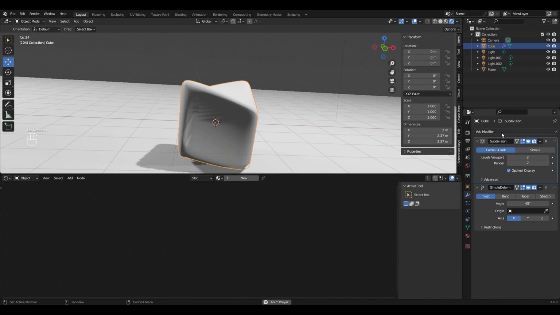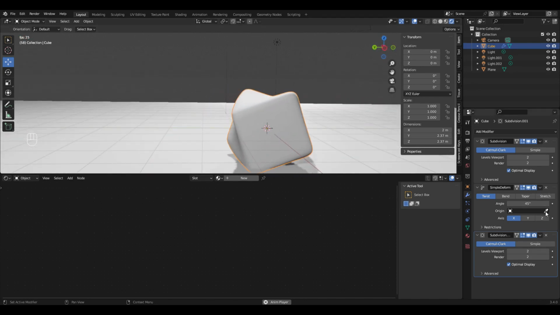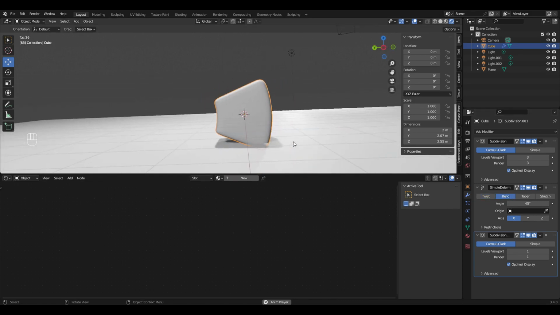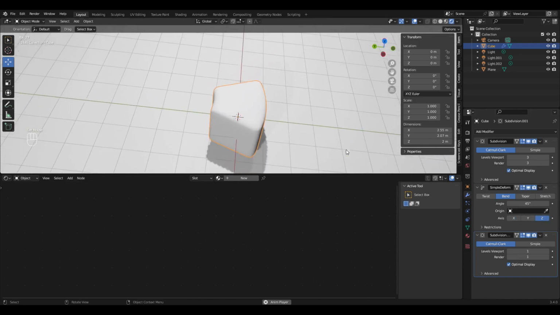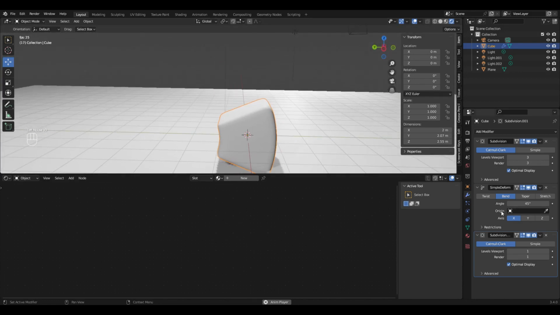I'll add another subdivision surface after and lower the first one. So let me change this simple deform to bend, and then you see it's kind of bending around the origin. So what I need to do, if I change it to Z or Y, you can see it bends in those axes. And I can adjust the angle that it bends.